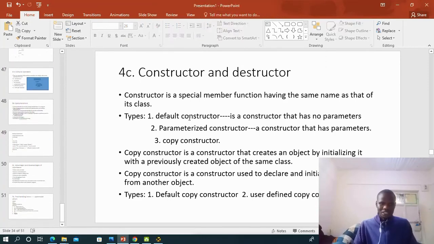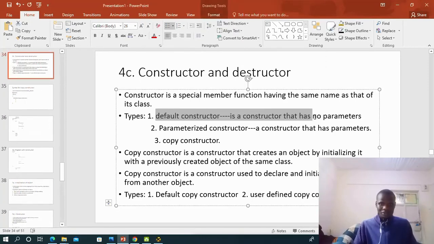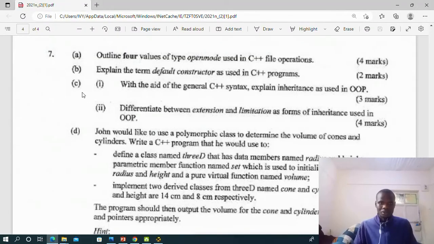Okay, we have answered that question. That is 7b, from question 4c. We will now proceed to question 7c Roman 1. With the aid of general syntax, explain inheritance as used in OOP. So this also needs just the general syntax of inheritance. We have done inheritance in question 5c.